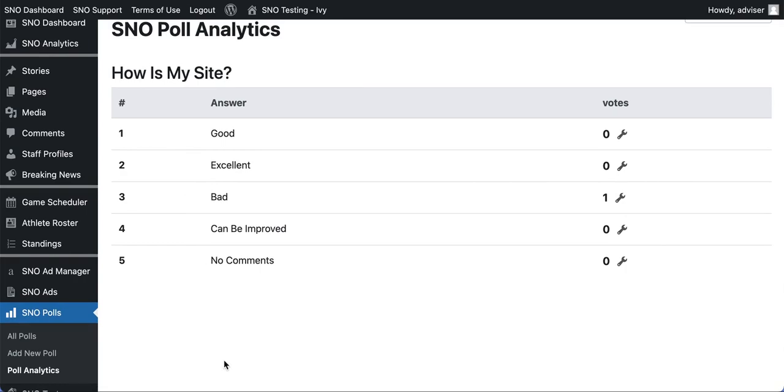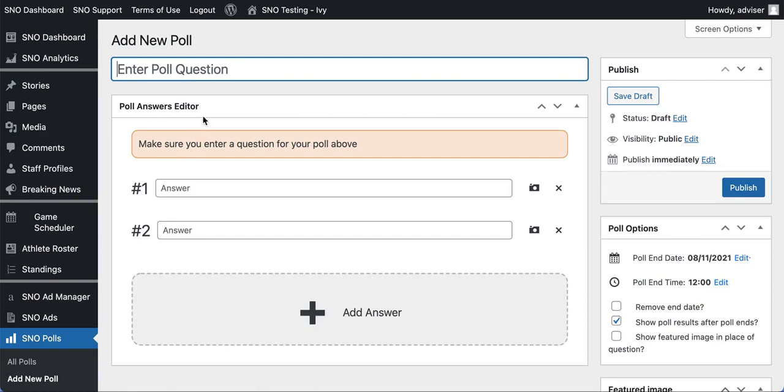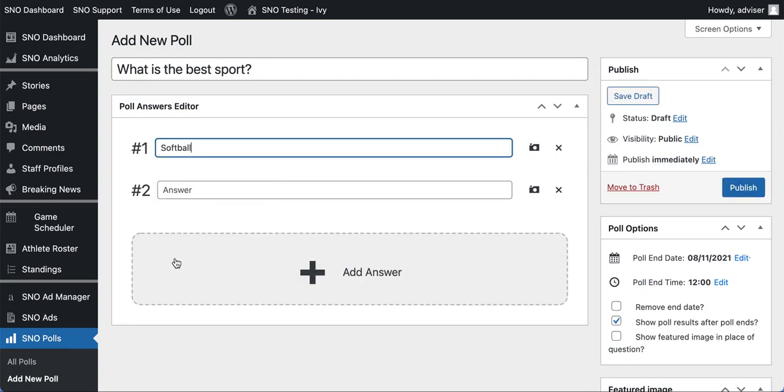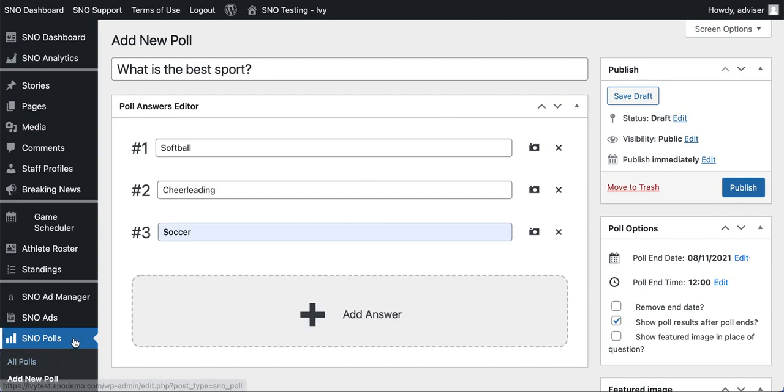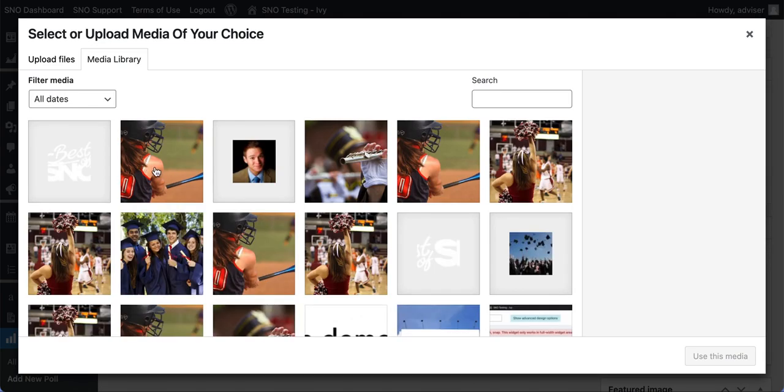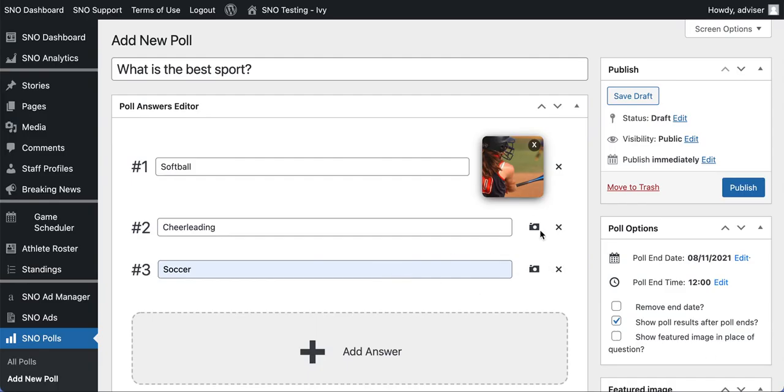So let's create a new poll. So I'm going to go Add New Poll. And the first thing you want to do up at the top here is enter your question. Once you've done that, you can add your answers. Another new feature that is part of the SNO Polls plugin that wasn't previously available with the old WordPress plugin is you can now upload images to correspond to the different answers for your poll. You can do that just by clicking on this little camera icon next to each of your answers and selecting those from your media library.